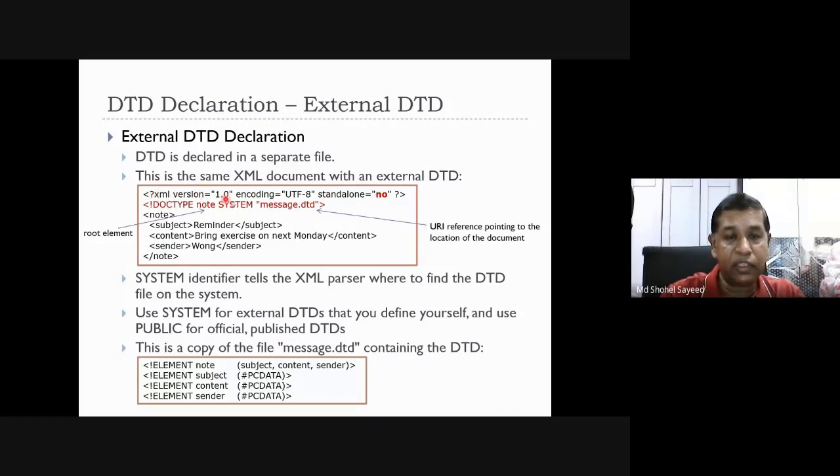The XML version as it is, we put there encoding UTF-8, standalone no. This is the declaration of the XML. Then document type, declared for the document type note. This is what we call the root element. SYSTEM. So now SYSTEM is looking for the actual reference for this XML which follows the DTD rules. The name of the DTD file is message.dtd.